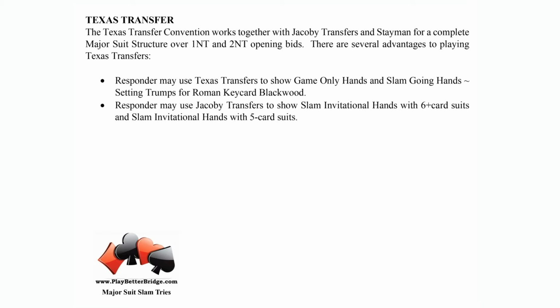The Jacoby transfers allow us to sign off, right? Jacoby transfers allow us to show invitational game values. The Texas transfer in combination with the Jacoby transfers will allow us to show invitational slam hands. And then the Texas transfer itself will be used to show both the game going 6+ card suit and the slam going 6+ card suit majors.